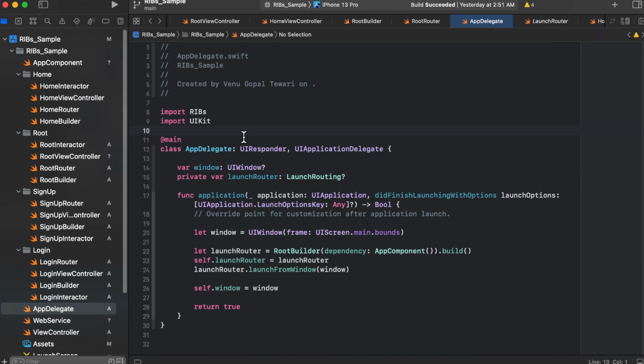This is the place from where the application flow basically starts, that is app delegate. In the app delegate, we have one variable launch router that is of type protocol launch routing, and this is coming from the Cocoa pods that you have already installed. Then with the help of root builder, we create a launch router with the build method, and then we assign it to this property launch router.